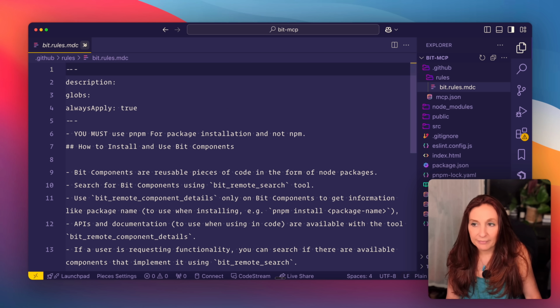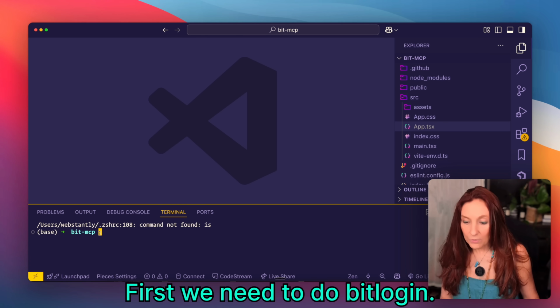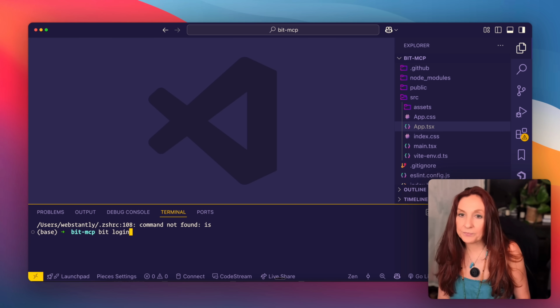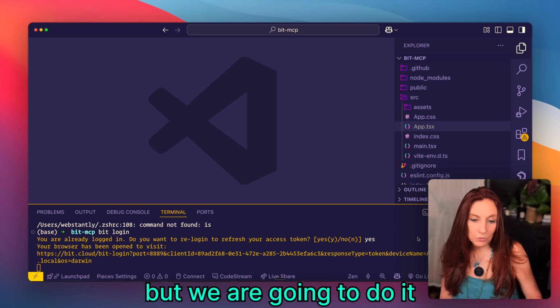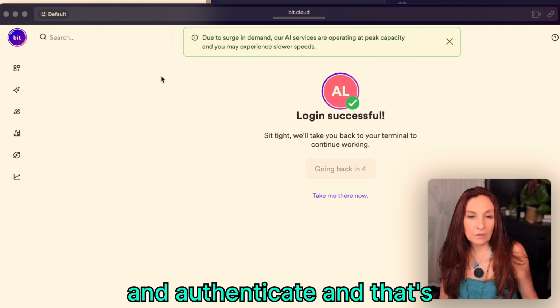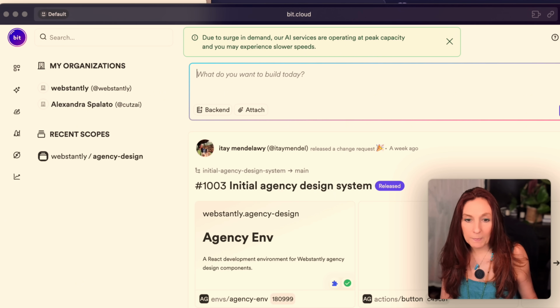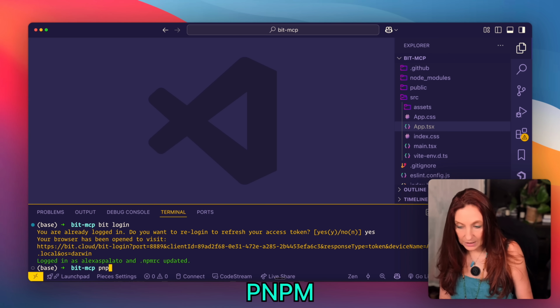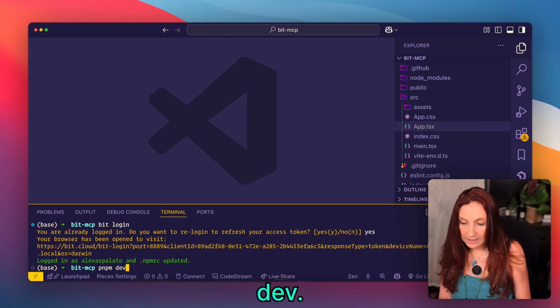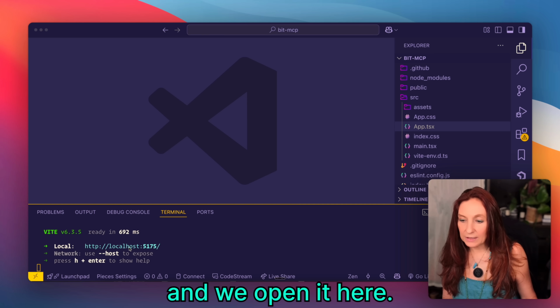Okay. So now let's use our agent with Copilot. First, we need to do bit login. In my case, I'm already logged in, but we are going to do it together. It just opens and authenticates. And that's all, and now we are logged in again. Then pnpm dev, so we open our application and we open it here.